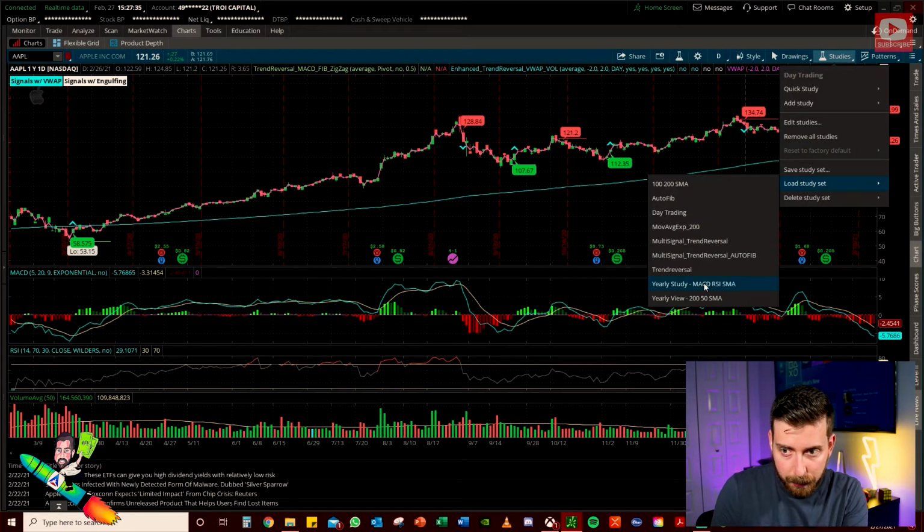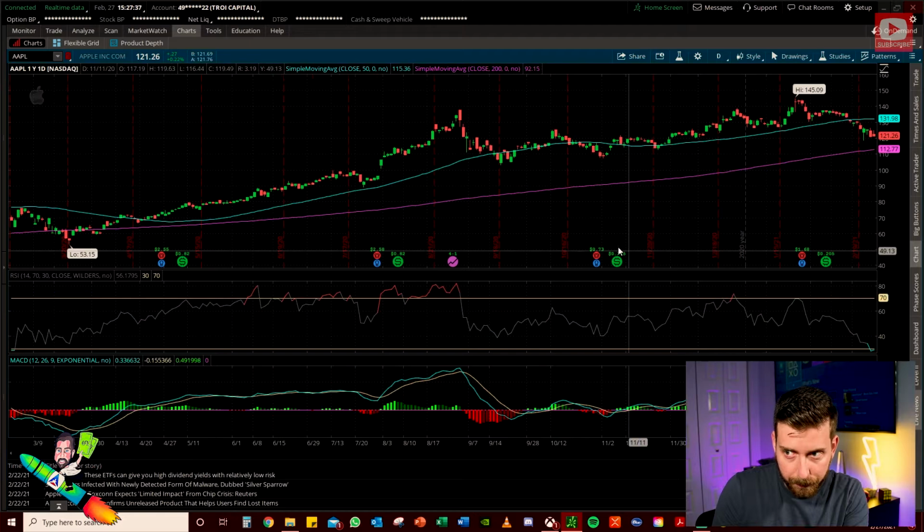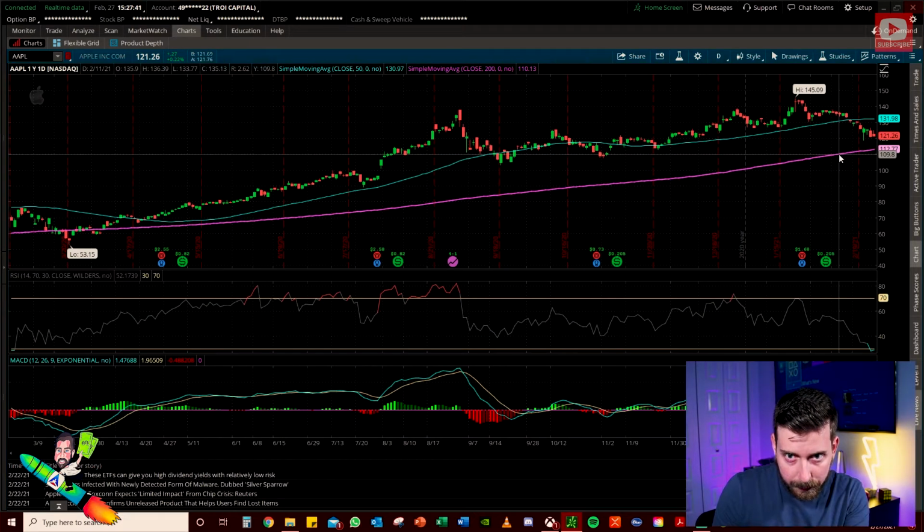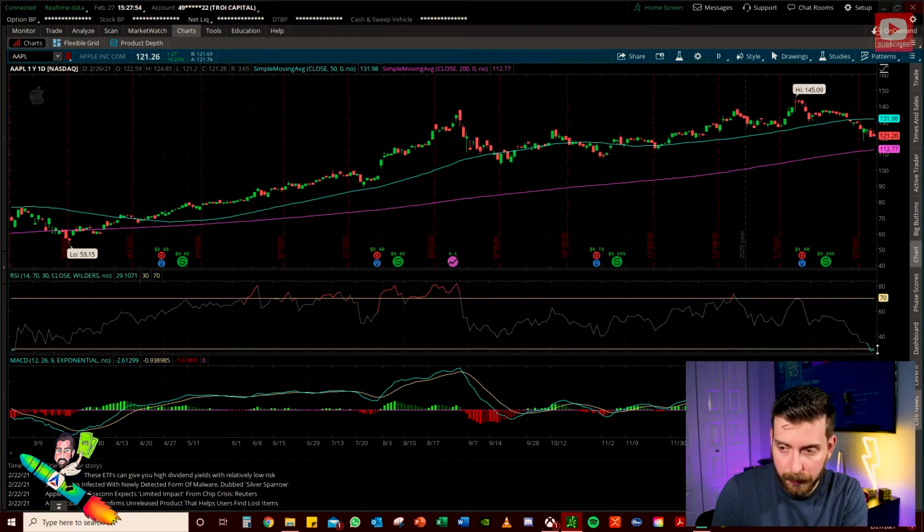Now, the last thing I'm gonna show you is this right here. It's very important. 112 is the 200 moving average. If we drop below there, that's bad, very bad. I just gotta say it's a clear indication of a reversal into a downtrend.